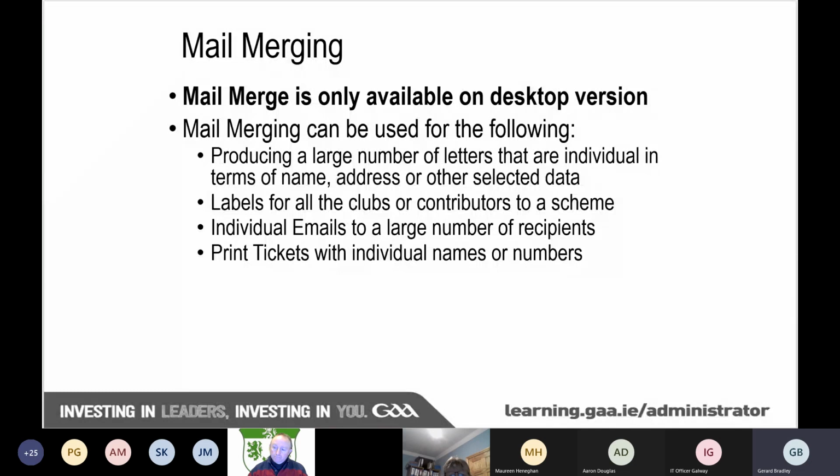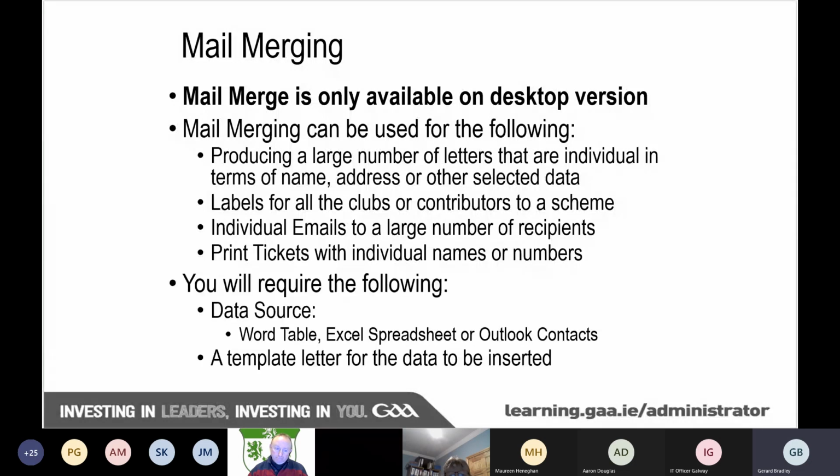You require the following to do this anyway. A data source. Now, don't worry about the language. That basically means a table in Word, which is columns and rows, an Excel spreadsheet, Outlook contacts, or it could be an Access database. Probably, if anybody's using an Access database, they are very well aware how to do this in a number of ways. So I'll stick to Word and Excel, which are the more common ones. We need a template letter, sort of a standard letter that we're going to put the data into. So the standard letter, we'll take a look at one in a moment.